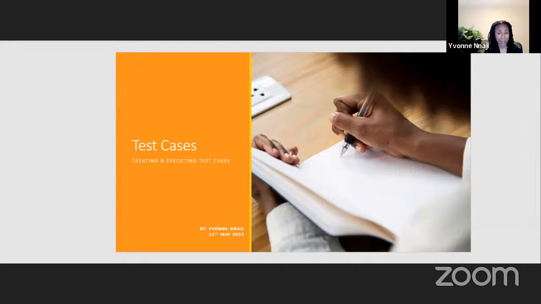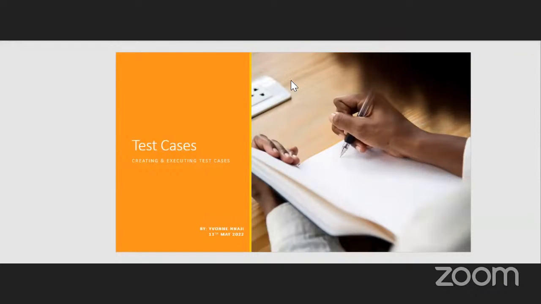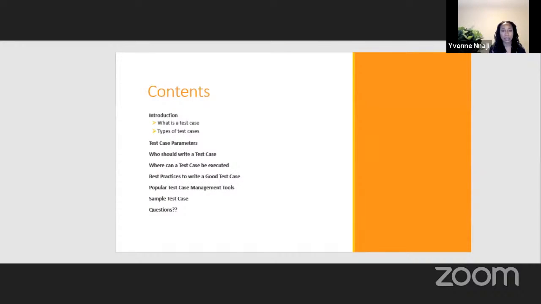Today I'm talking about test cases, creating and executing test cases. We will be discussing what a test case is, types of test cases, the test case parameters we have, popular test case management tools, and then we'll also discuss a sample test case, and then we'll take our questions and address them at the end of the presentation.